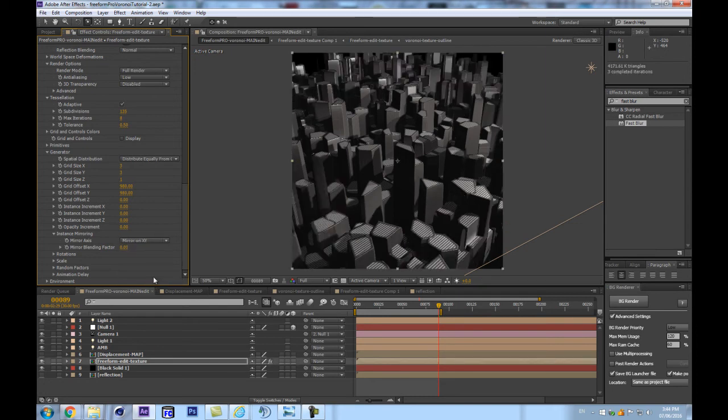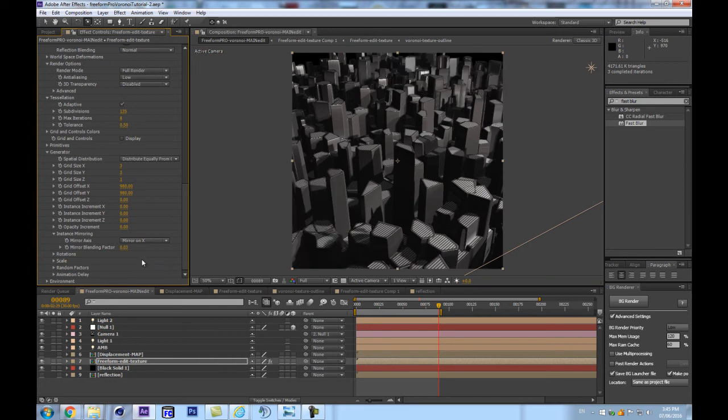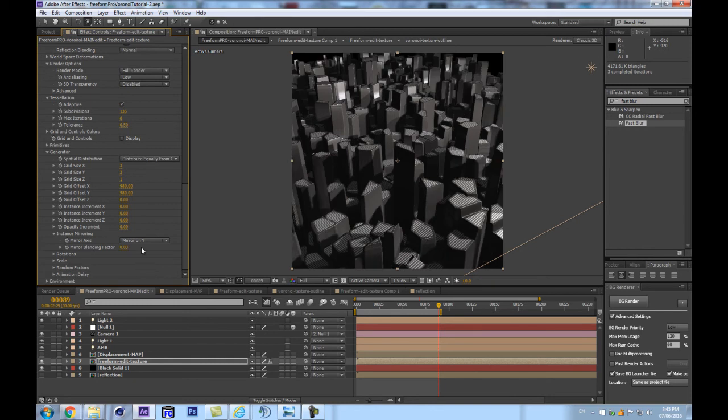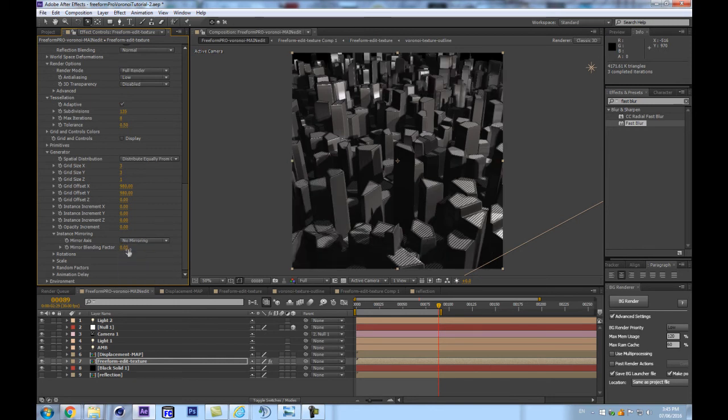And oh, if we mirror it, we'll lose those pieces, but can we only mirror it on X or only on Y? Oh, that's not mirrored at all. And what's that mirror blending factor? I don't know what it does really. Not like we can change it.